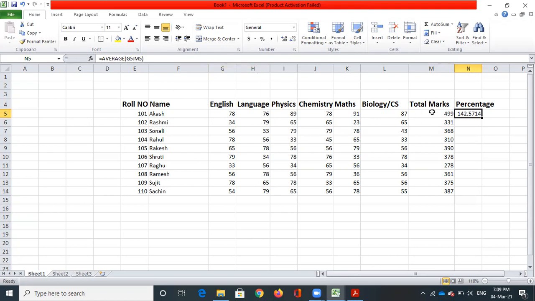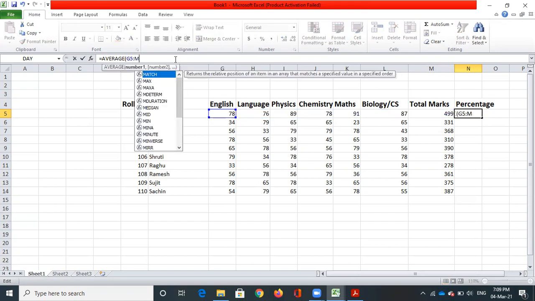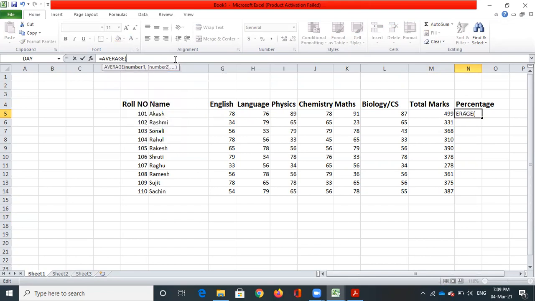So actually I included the total here. It should not be included. So it should be only starting with English, and we should end at biology. Then close the bracket, then enter. So you can see that the percentage is calculated.